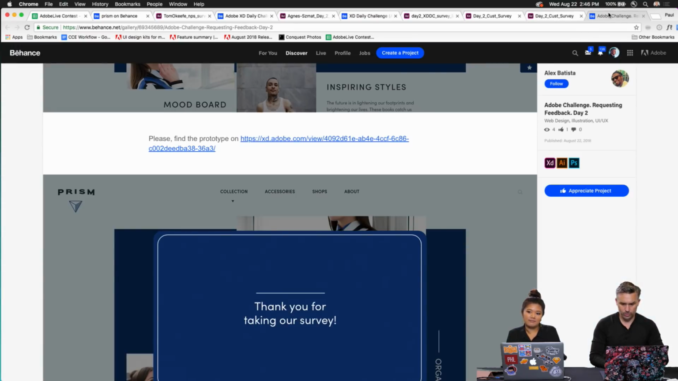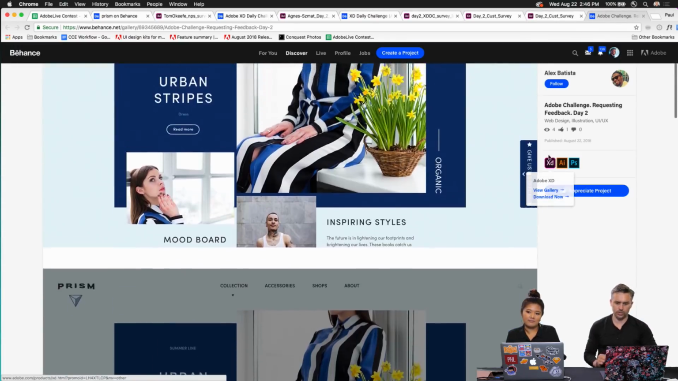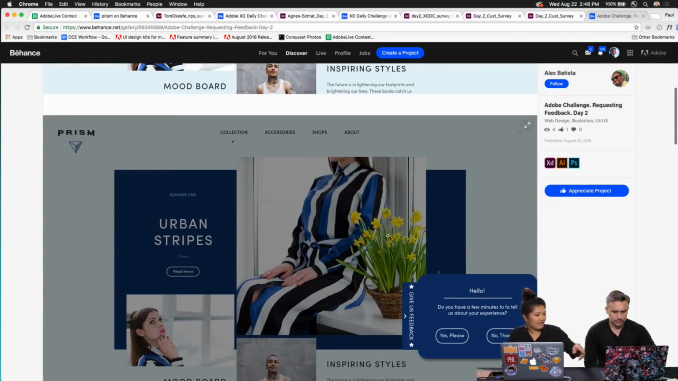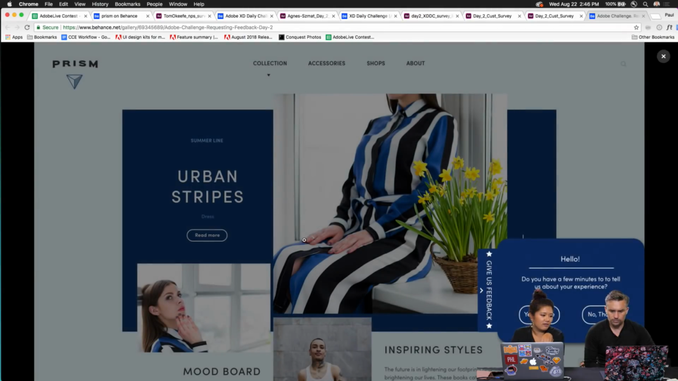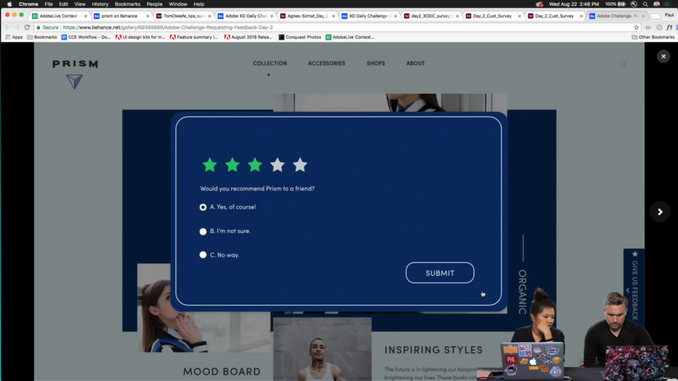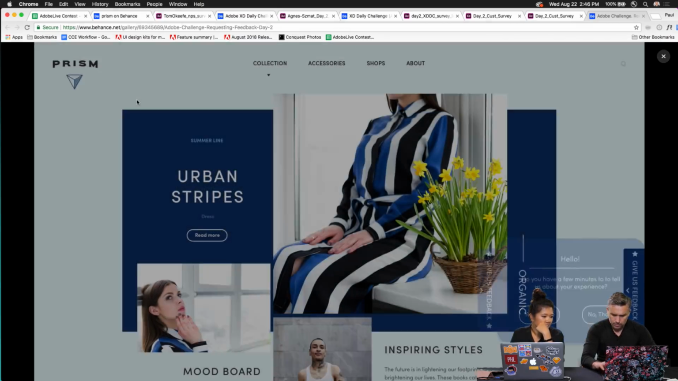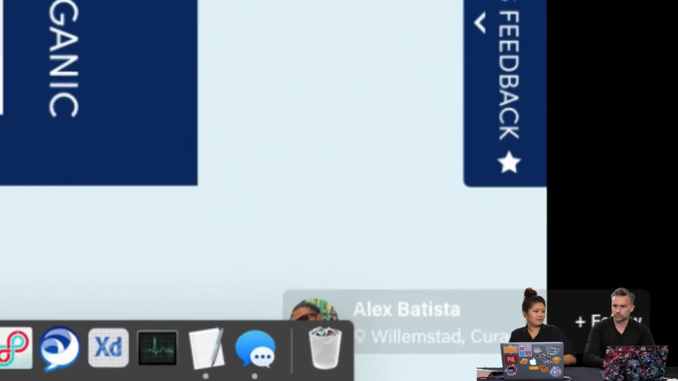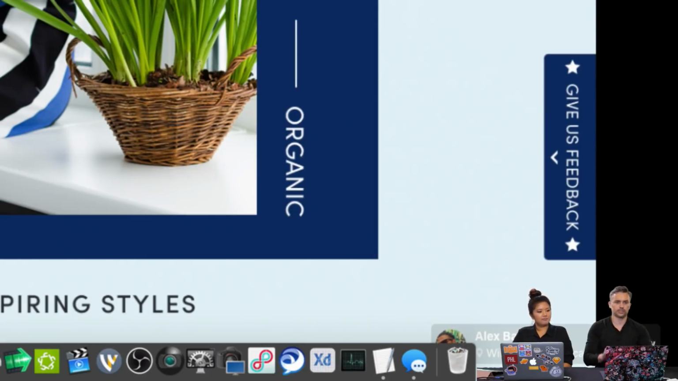And then the last one, or our first one we started with, Alex Batista's. I like that little arrow on the side with the stars. Yeah, when it's collapsed. Oh yeah, like that. I think that's cool too. Everybody see that? Yep.